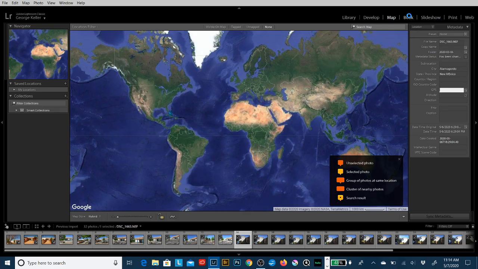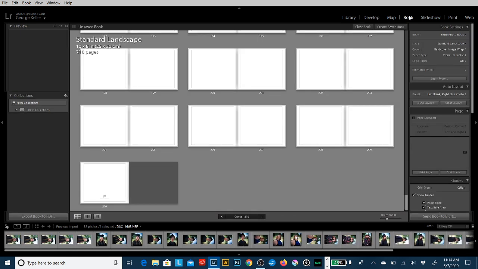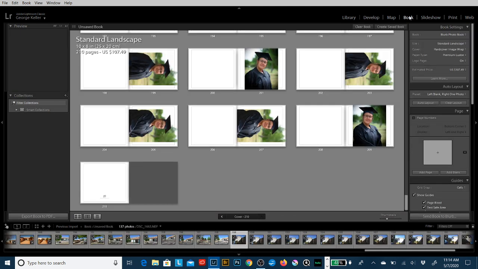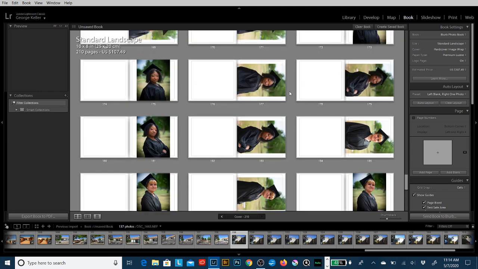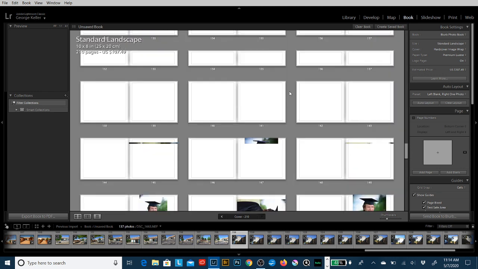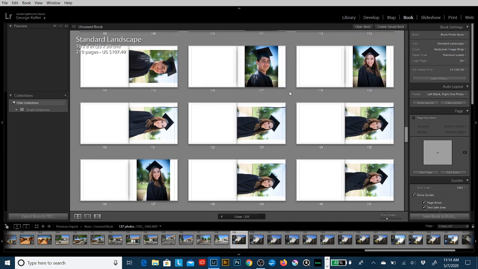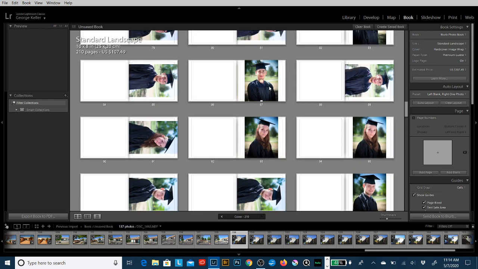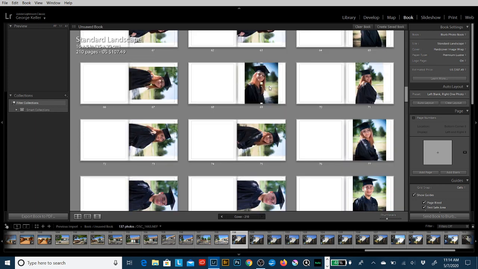Okay, next over is the book module. And this is actually pretty cool. You can do layout and design for books in this. These are some of the senior pictures I shot earlier, and it's already selected these, but you can select what you want over here in the left window to put in this book. And for books, there are all kinds of different templates to choose from.